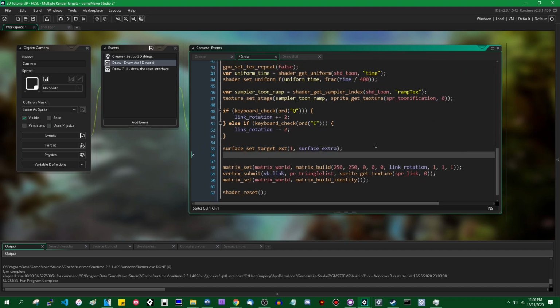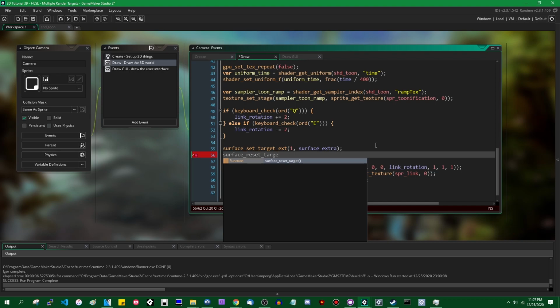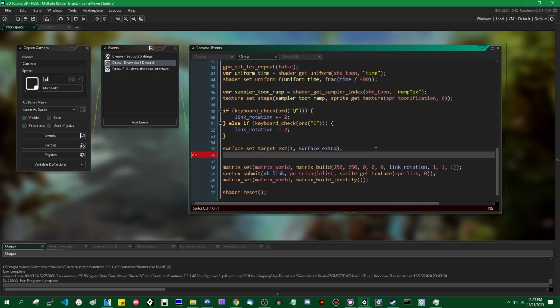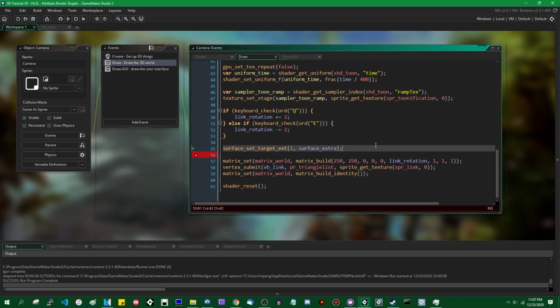Anyway, this function here, surface_set_target_ext, differs from the regular surface_set_target in that you don't have to reset it. Normally, if you use regular surface_set_target, and you don't reset the surface target when you're done, your game will crash. But that is not the case when you use surface_set_target_ext. In fact, there is not a version of surface_reset_target for the extended version of the function. That can be nice. It's one less thing to worry about.